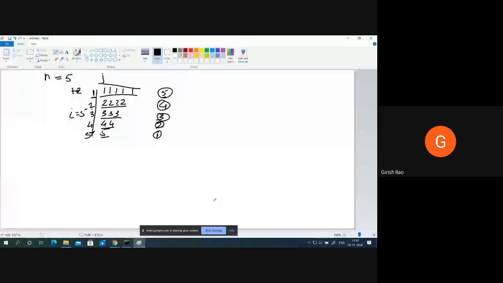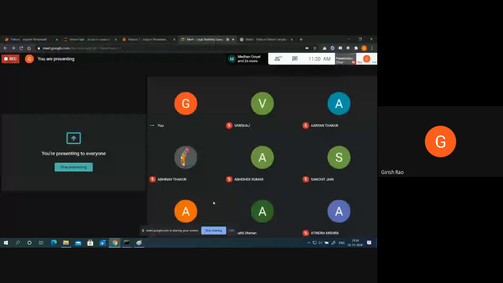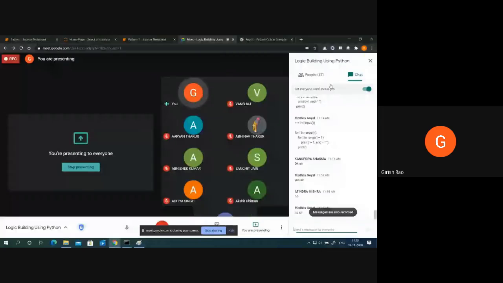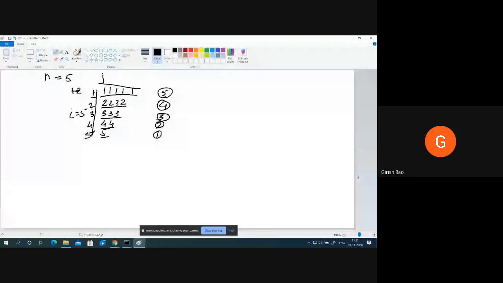Do not paste the solution unless and until I tell you to paste it, okay? You will be pasting the solution at 11:23.